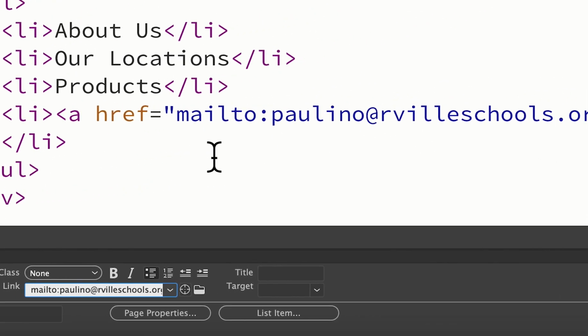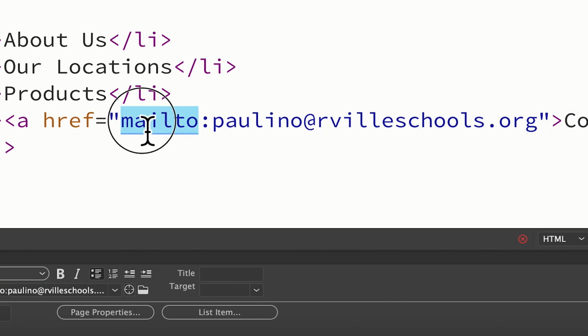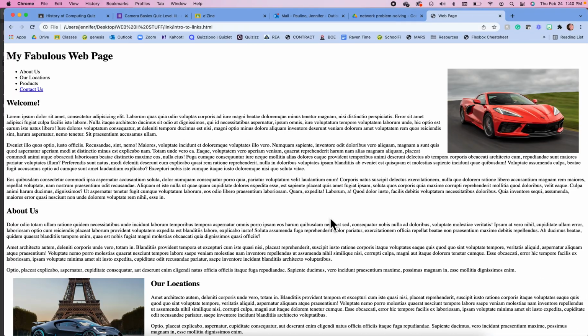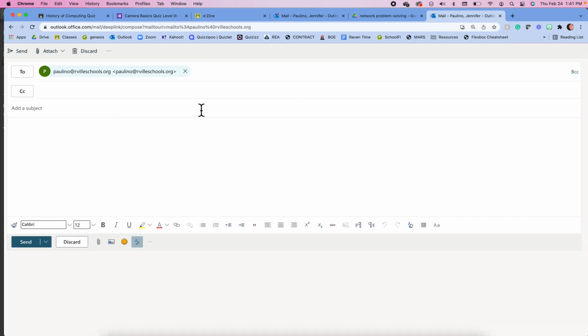Now you've got the protocol mailto, which will send the web browser to your email so that you can communicate with whatever email address is in there. Let's test it out in a browser. And see, here it is triggering the email. Terrific.